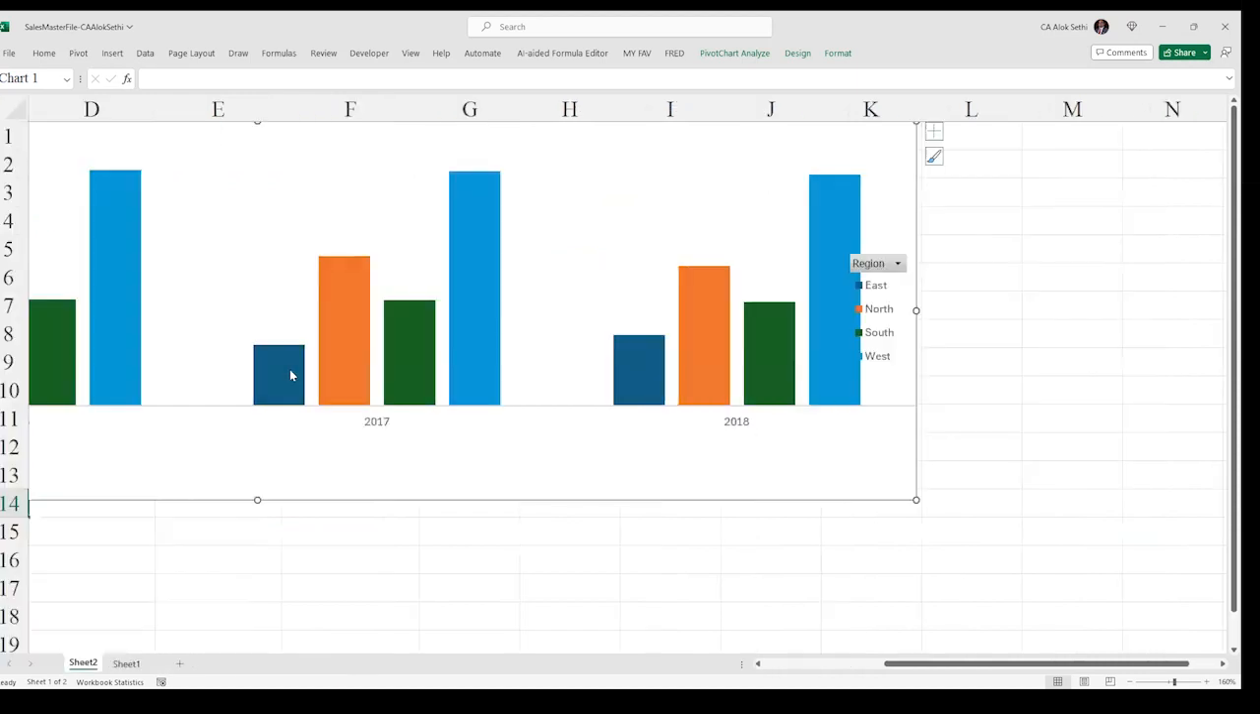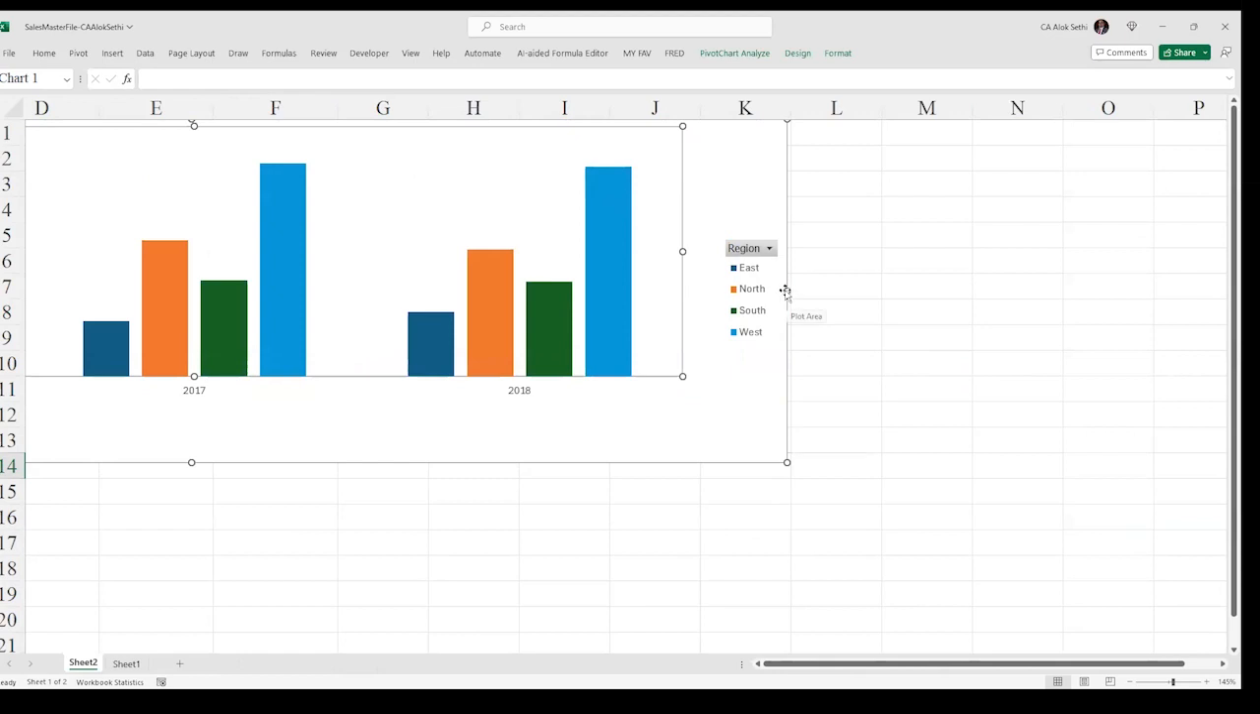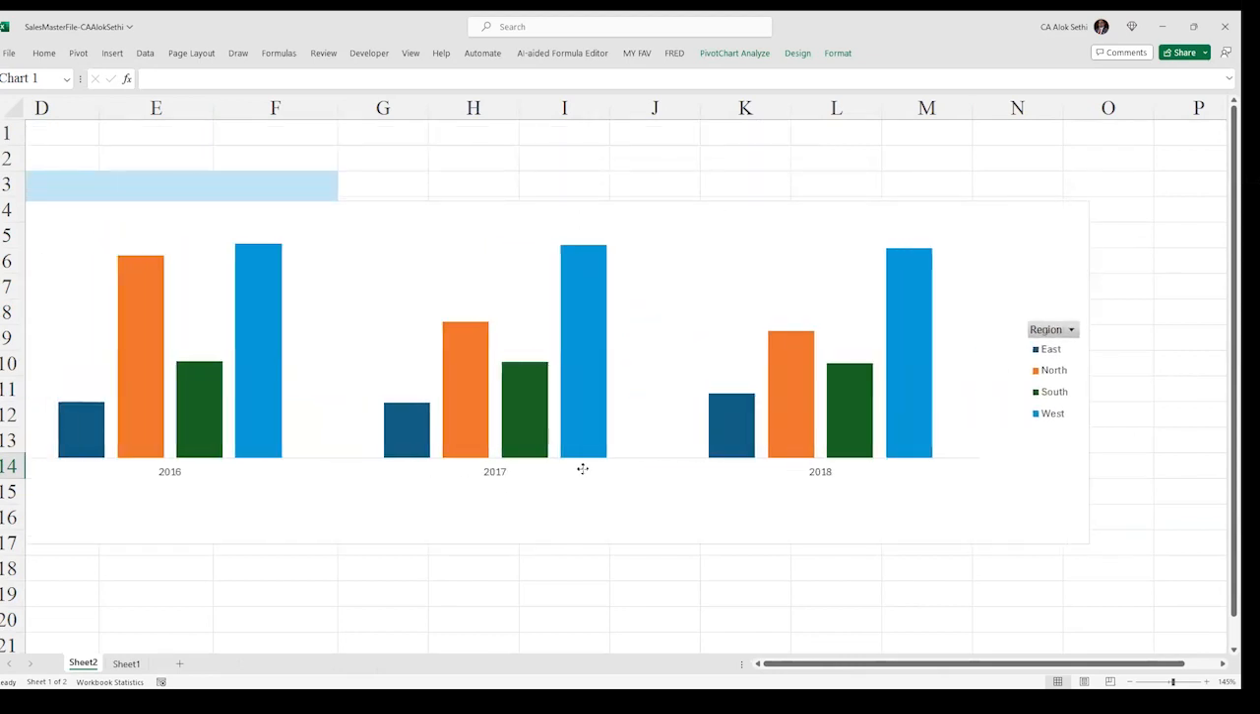In which year does South have the lowest sale? By looking at the chart, you can answer now. How will you be able to answer? Because what you'll do is look for South first. You look at the green bar and compare the height of all three green bars, and through that you will be able to answer.